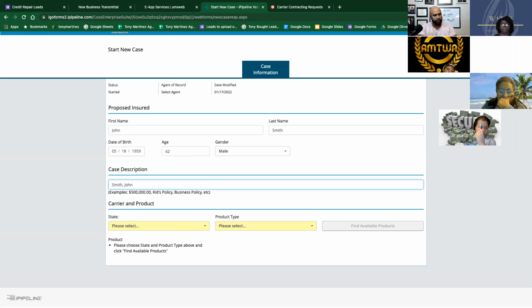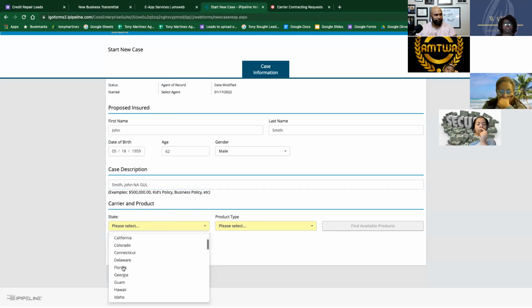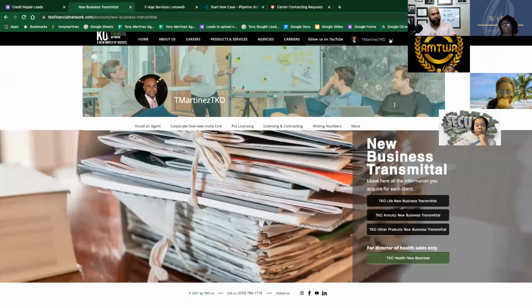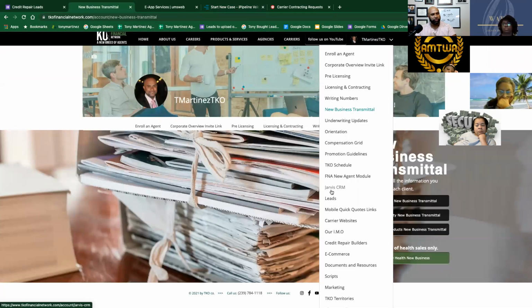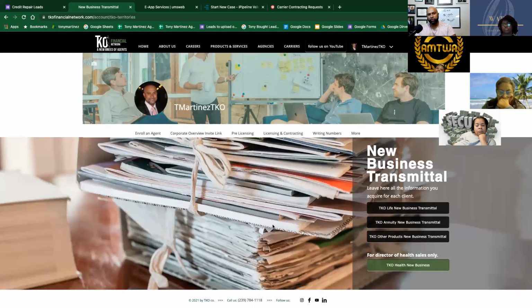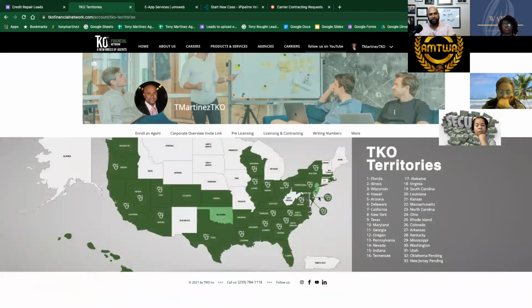Smith, John, NA for North American, and we're doing GUL. State of Louisiana. By the way, if you're going to be writing, guys, in states outside of the state that you were recruited in, one thing you want to do is go right here to our website. You go to TKO territories, and you just want to make sure that the FMO is selling in the state that you're writing.